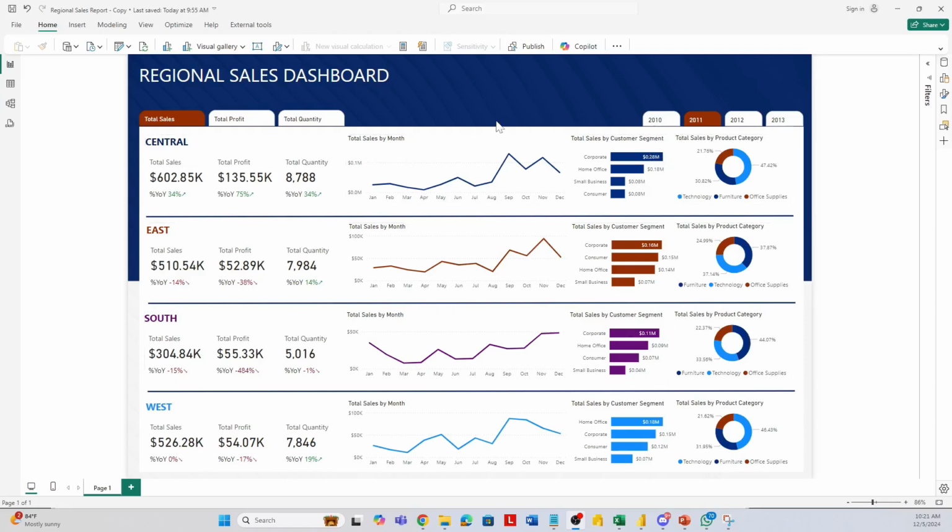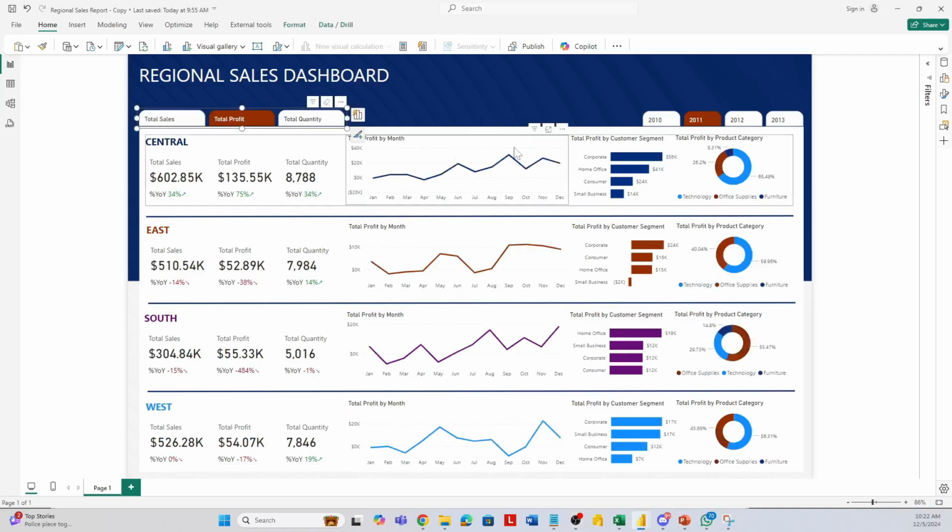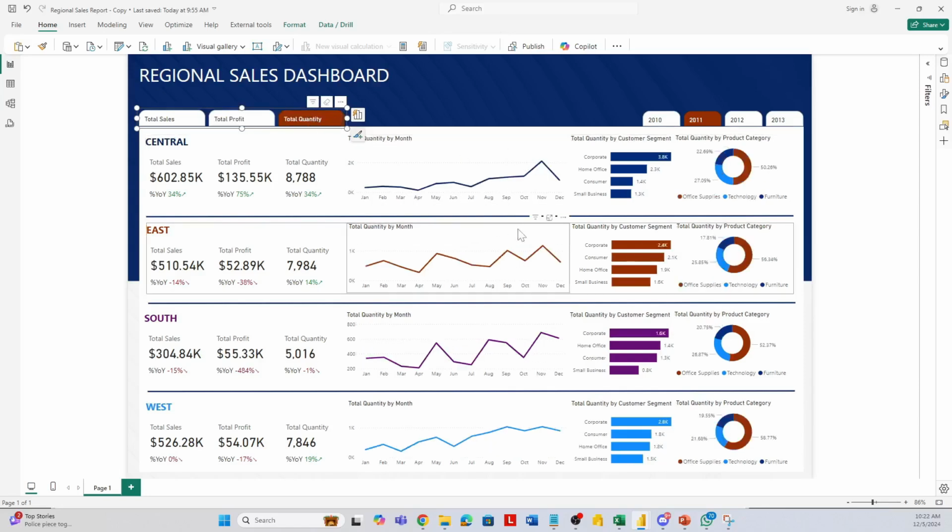The interesting thing about this report is that if you look at the left hand side here, we have a slicer: total sales, total profit, and total quantity. Right now, all the charts are filtered for total sales. You can see both the title and all. But if I select total profit, everything dynamically changes to represent total profit. And if I select total quantity, the same thing is applicable. They all dynamically change. I was able to achieve this using field parameters. So let's get started, for me to show you how I created this report.